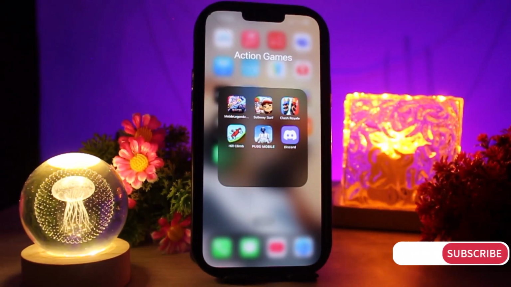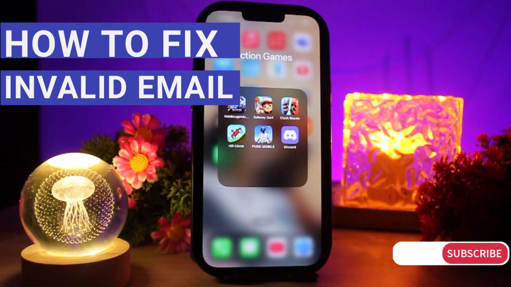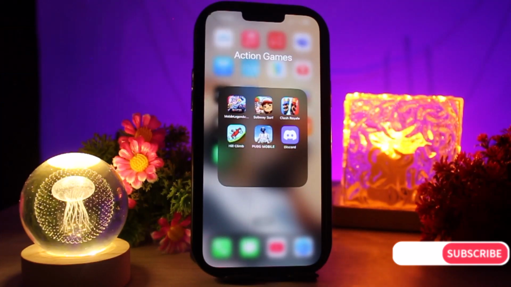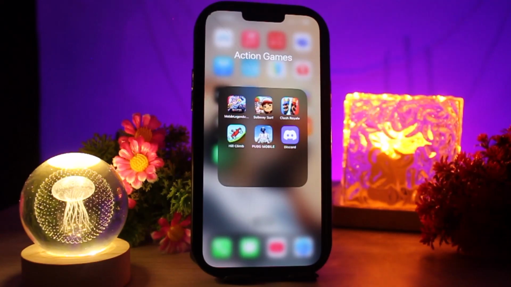In today's video, I will show you how to fix invalid email on Discord mobile app. Let's get started. First, double check your email spelling. First, make sure there are no mistakes when you are typing your email. Also, make sure you are using the real email, like one ending in @gmail.com or @icloud.com.